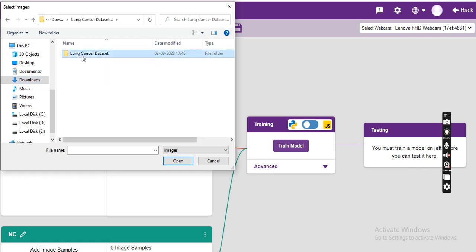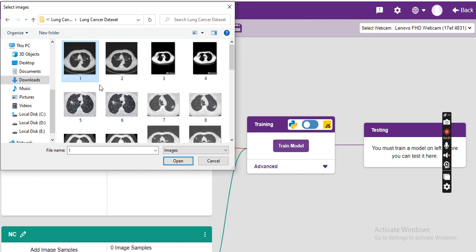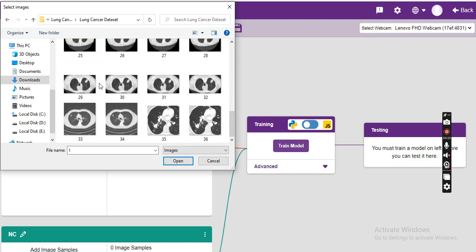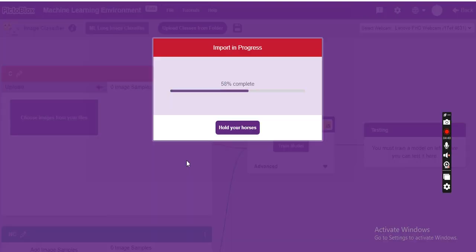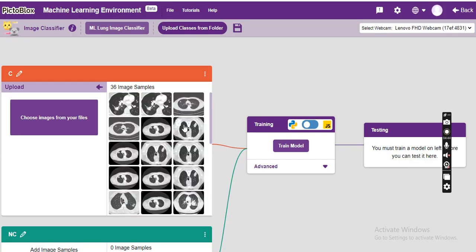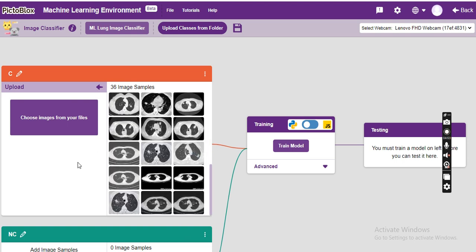This is a lung cancer data set which I have downloaded from Google, and here you can open. Now here you can see there are almost 26 images, right? So I'm just going to select Control A, and I'm going to take all those images, and it will take you through the uploading option. So you can see this C is a lung. These images have the lung cancer inside, right? And those are the 36 images.